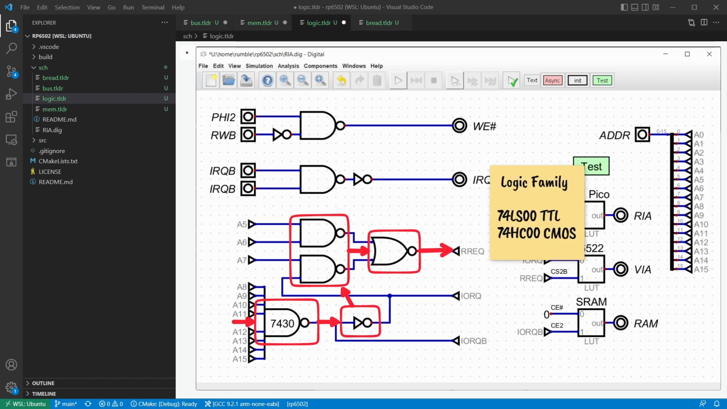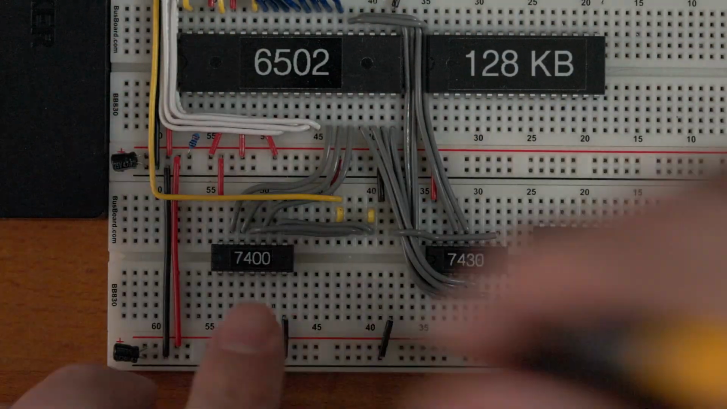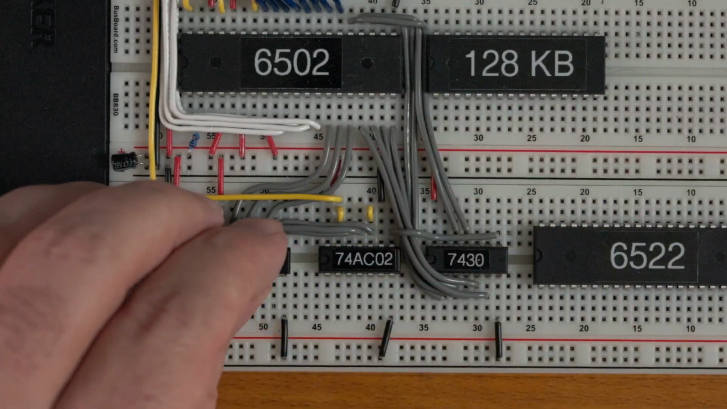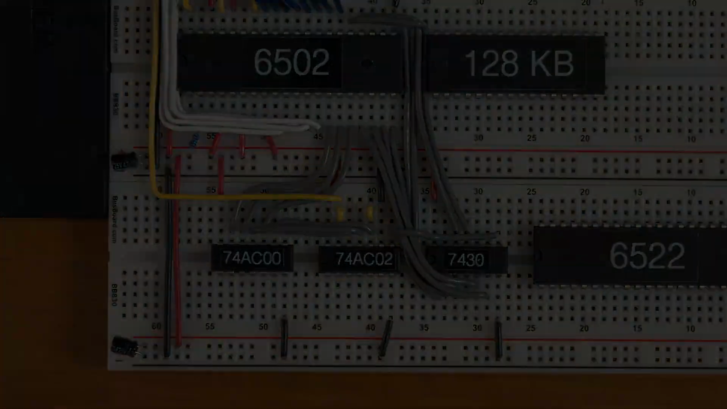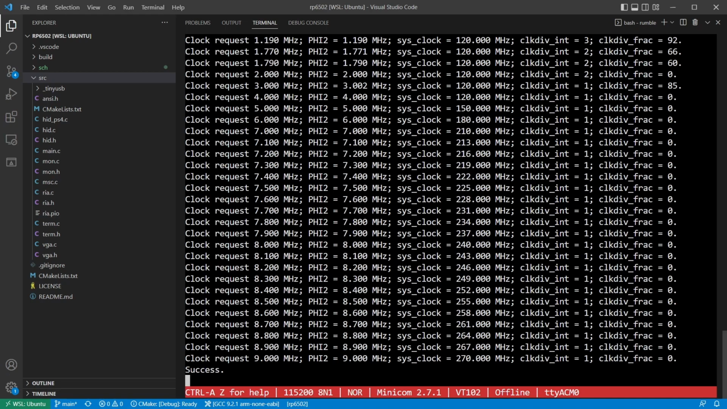Manufacturers jam some letters between the numbers to indicate different logic families. For example, 74LS00 is TTL, and 74HC00 is CMOS. The Pico computer is CMOS, so I bought HC chips. I also bought some AC chips. These are CMOS too, but faster. Unfortunately, a faster 7430 is only available for surface mounting. Still, we can upgrade 75% of the signal path. After a simple swap of 2 chips, we're running at 8 MHz just fine.